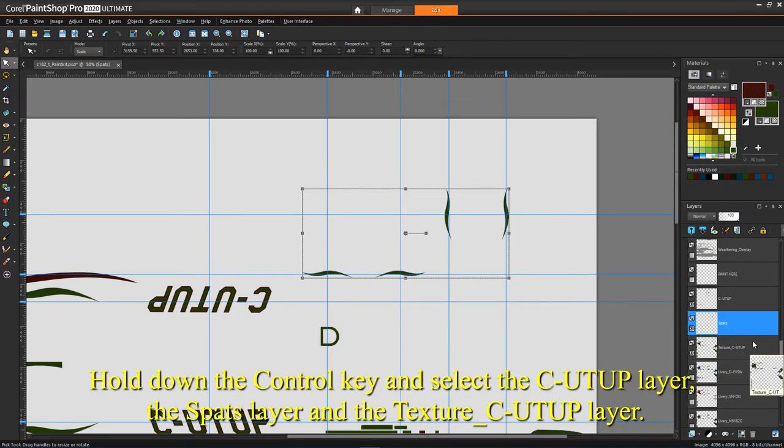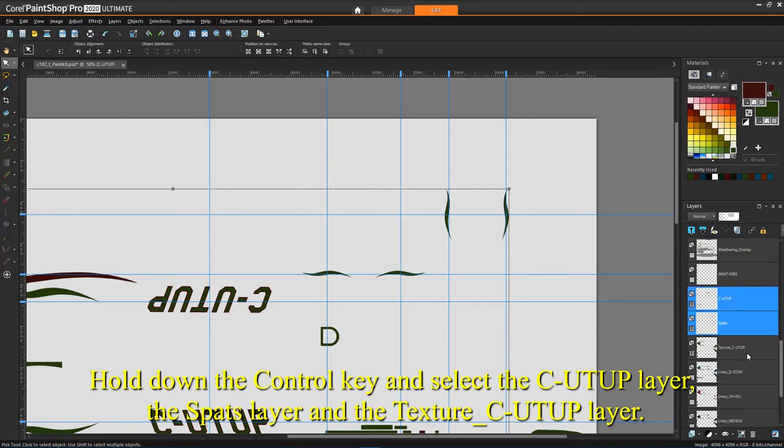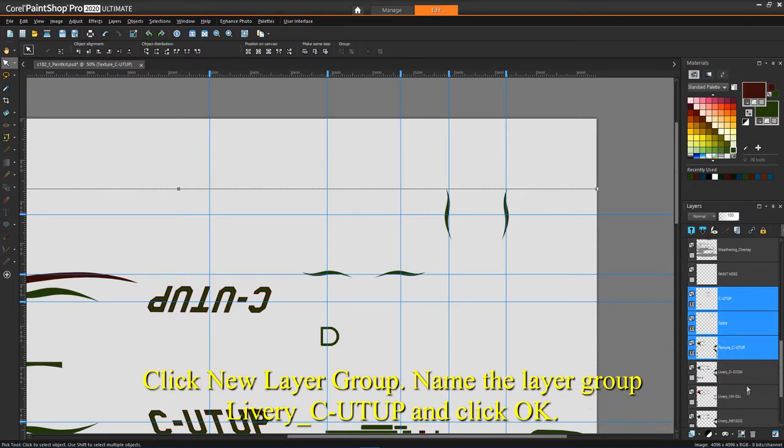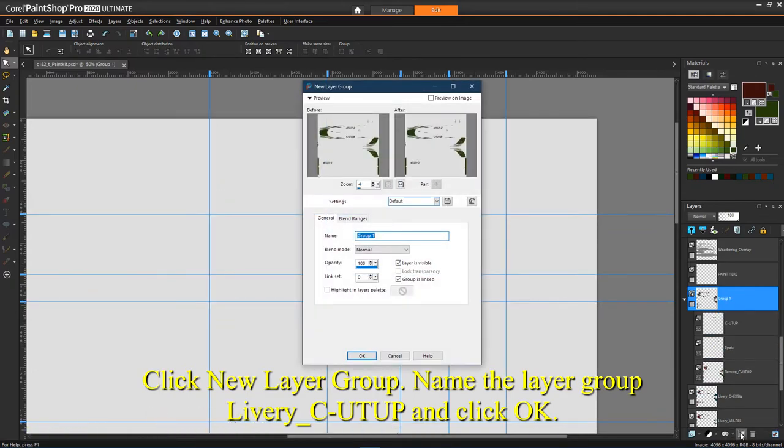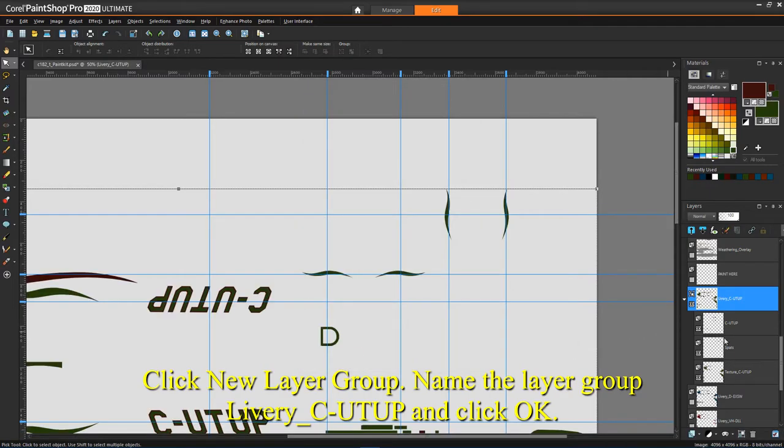Hold down the Control key and select the Charlie-Uniform-Tango-Uniform-Papa layer, the Spats layer, and the Texture Charlie-Uniform-Tango-Uniform-Papa layer. Click New Layer Group. Name the layer group livery_Charlie-Uniform-Tango-Uniform-Papa and click OK.